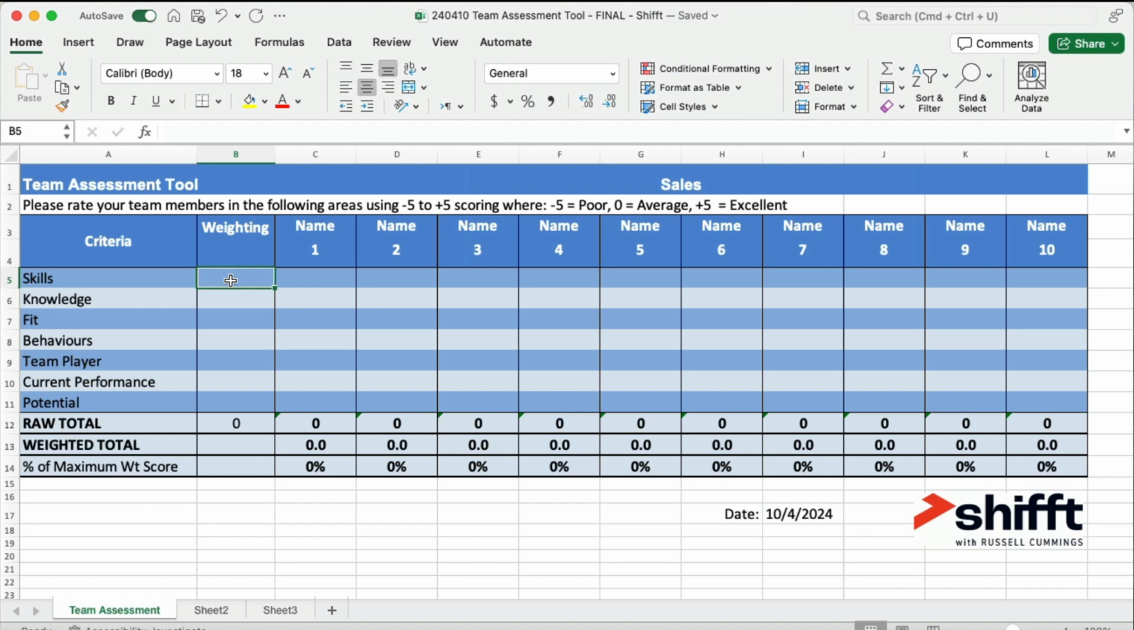Give them a weighting, sorry, not a rating. We're going to give them a weighting. And my suggestion here is that you want to have all the numbers total up to 100 in your weighting. So the first one's 30, skills is really important. This one's not so important. Fit with the team is really important. Behaviors, yeah, drops in there. Team player, yeah, we're up to 75. 5 there. And then current performance is 10 and future performance is 15. Now it adds up to 100, right?